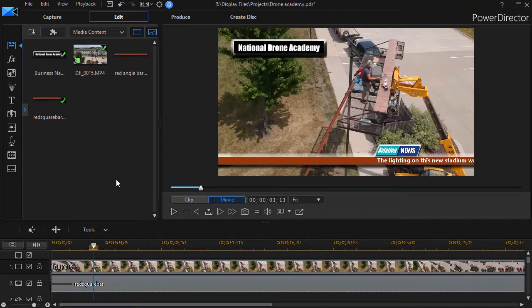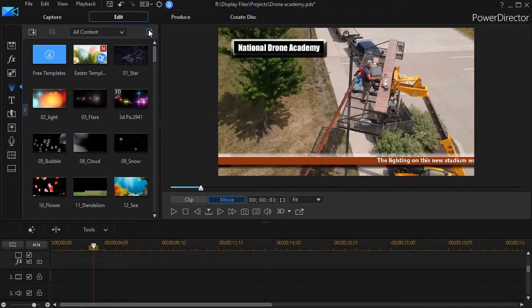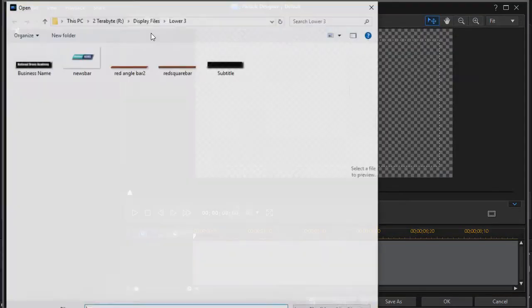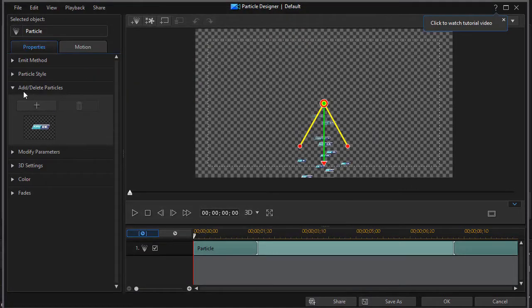So in order to do that, the first thing I want to do is click on my particle room. And then we're going to click at the very top in the square box with the plus called Create New Particle. Now this will allow us to create one. It wants a name for the particle. I've got the location here. I'm going to click my news bar. And now I find that when I have my add delete particles, the news bar is my new particle.